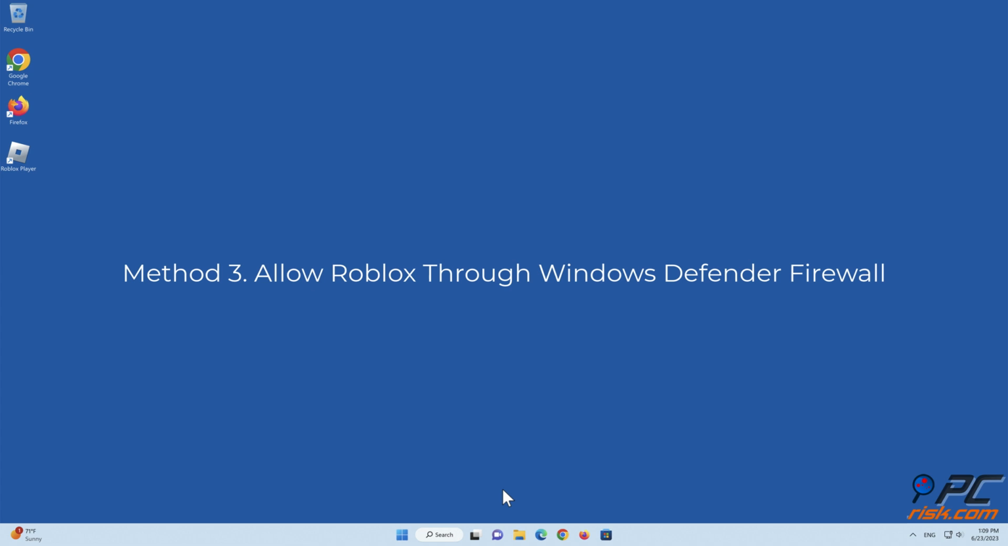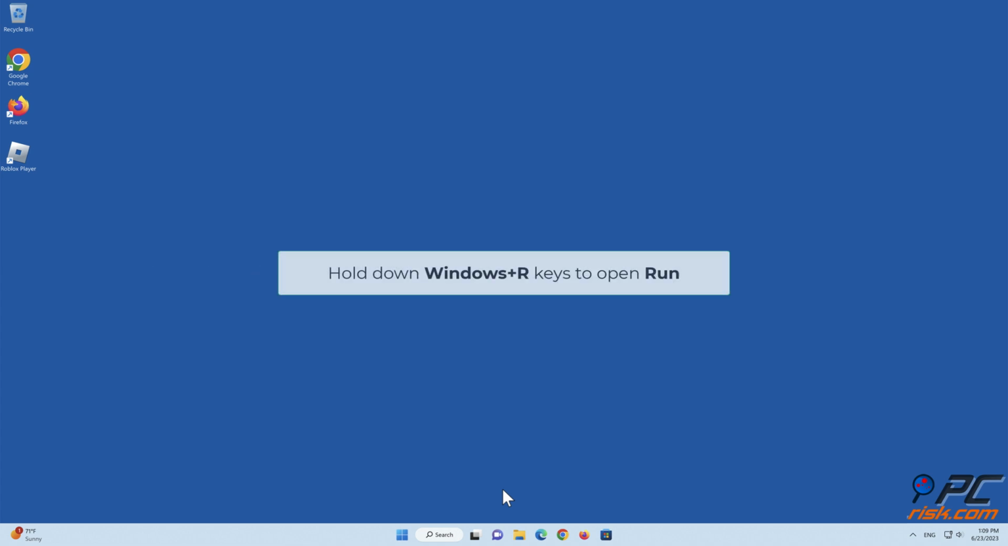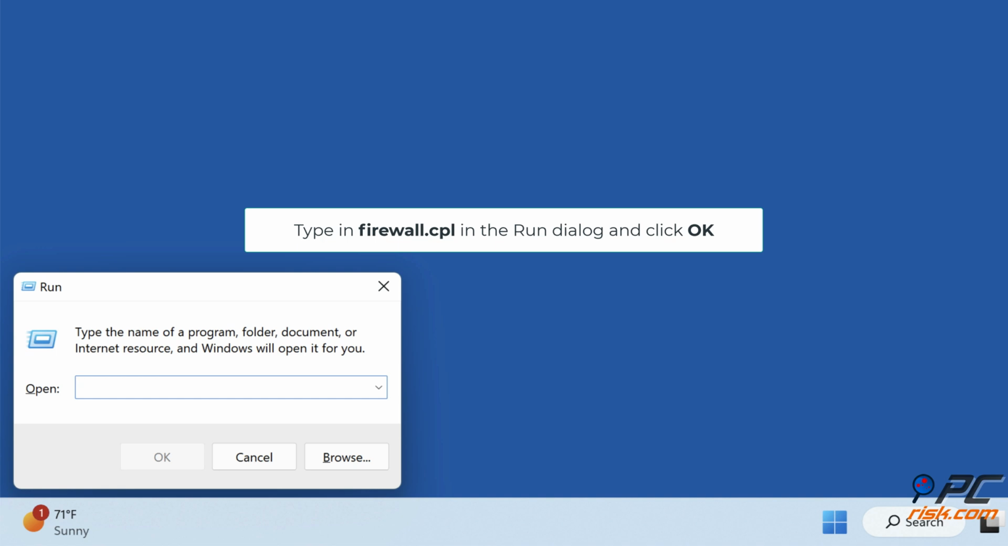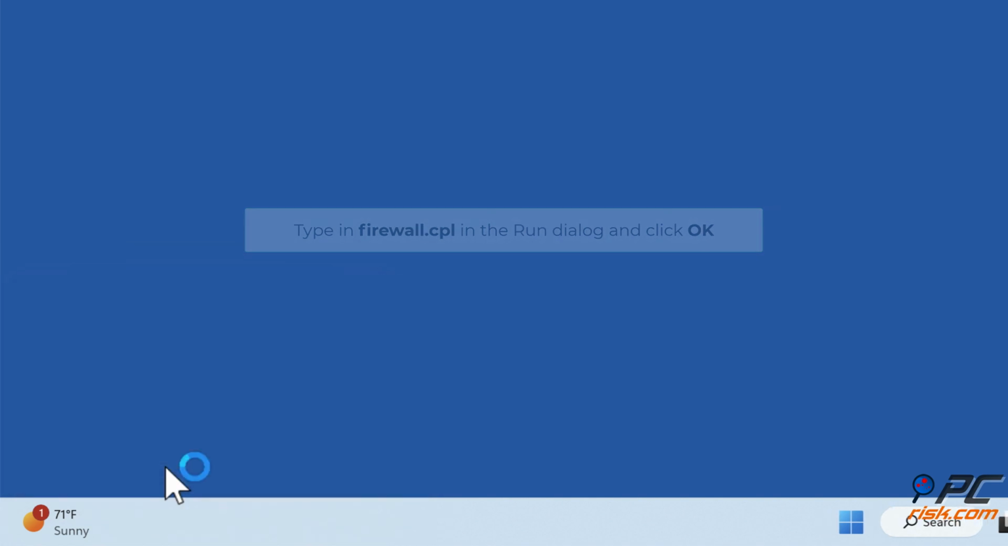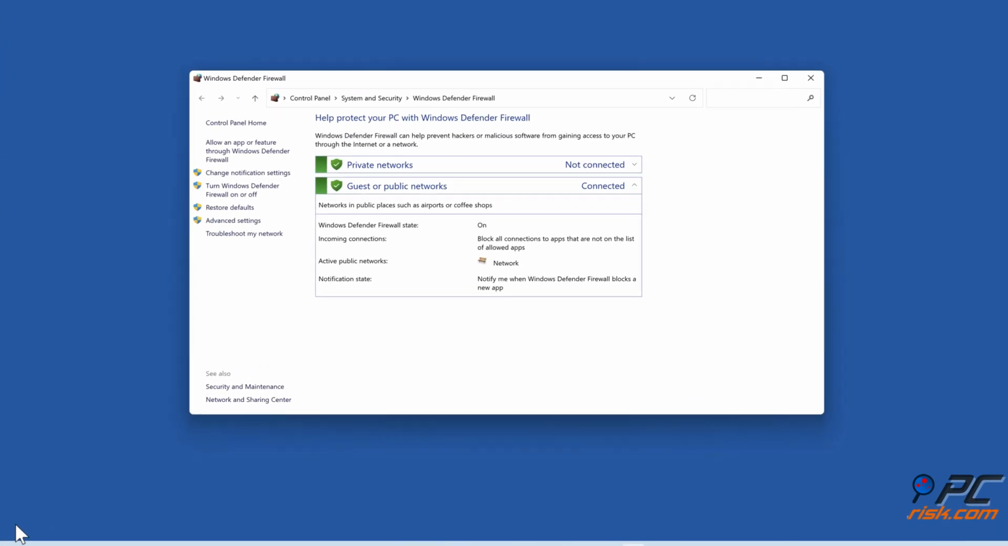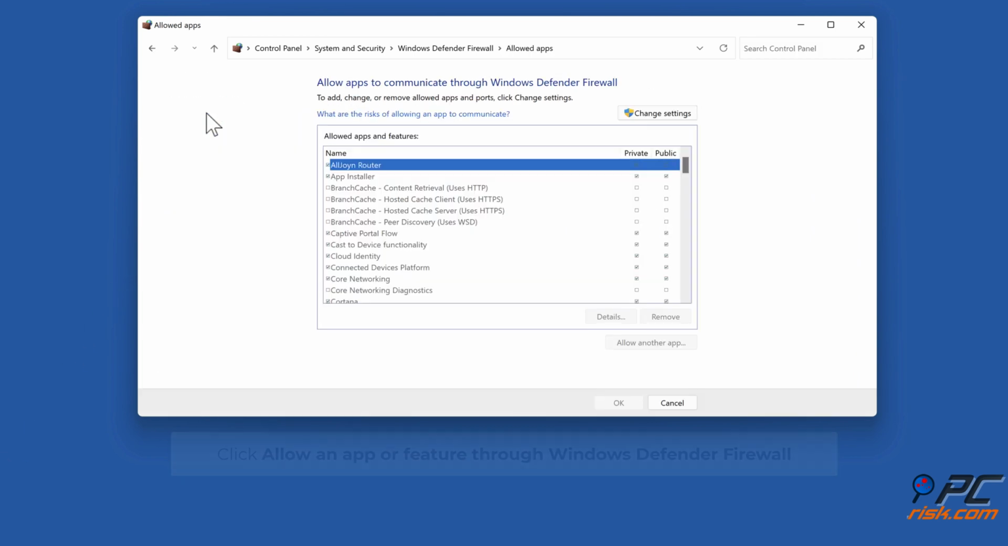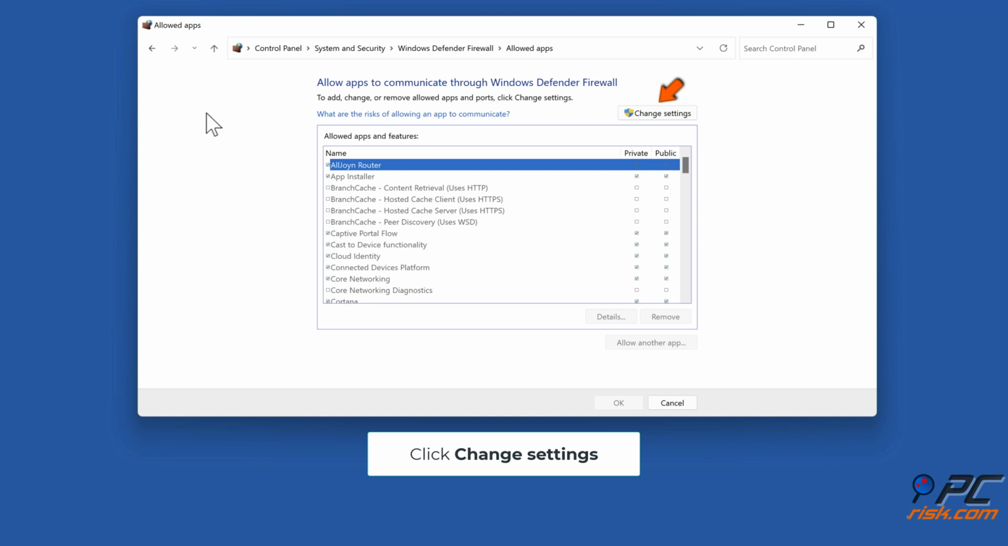Method 3. Allow Roblox through Windows Defender Firewall. Hold down Windows plus R keys to open Run. Type in firewall.cpl in the Run dialog, and click OK. Click Allow an app or feature through Windows Defender Firewall. Click Change Settings.